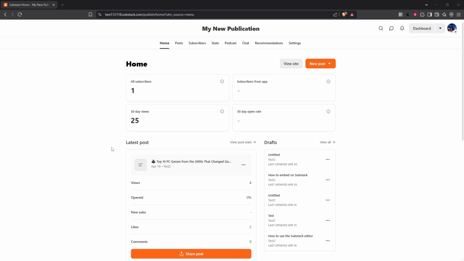This is your main hub where all the magic happens. It provides a comprehensive overview of your publication's performance and settings. Once you're there, you'll be able to access a variety of customization options that cater to your needs.